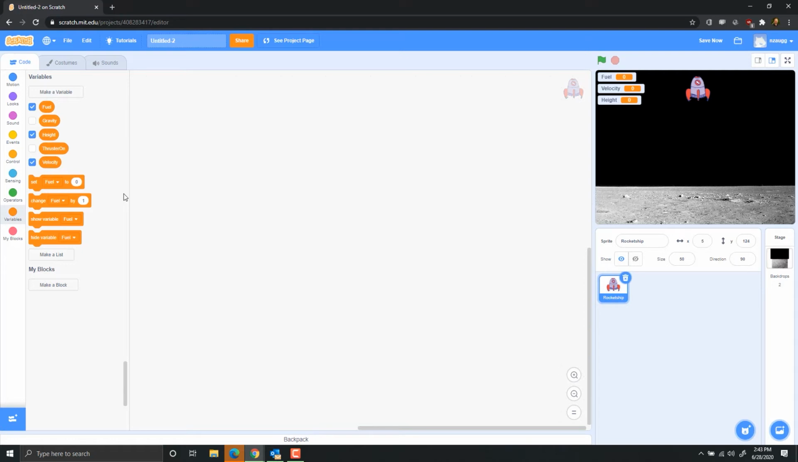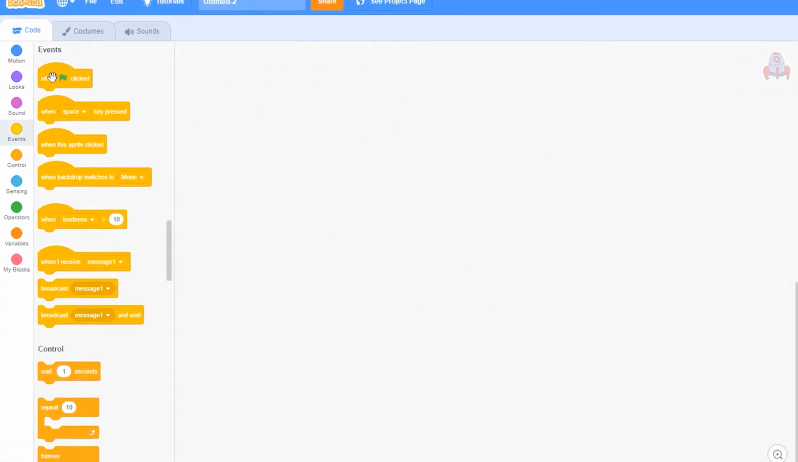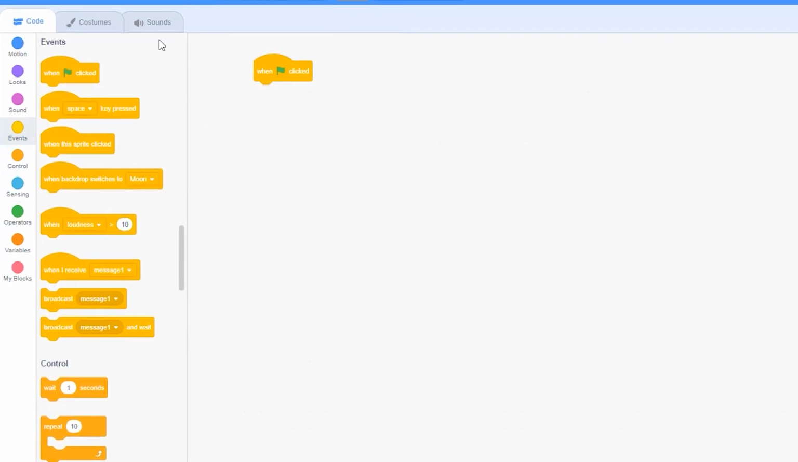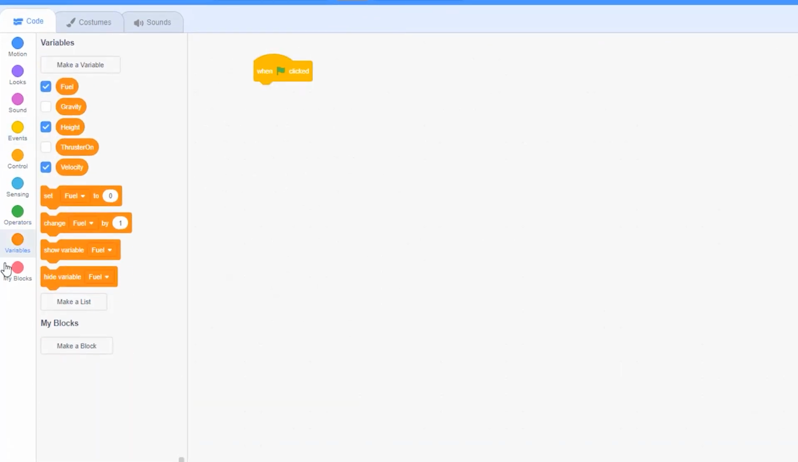Okay, so let's move on now. As you may have guessed, we might want to initialize these variables. So what I'm going to do next is go to the event blocks and grab a when flag clicked. Then I'm going to go back to my variables and say set, and grab 3 of these. I want to reset my fuel to, we're going to give them 1,000 liters of fuel to begin with.